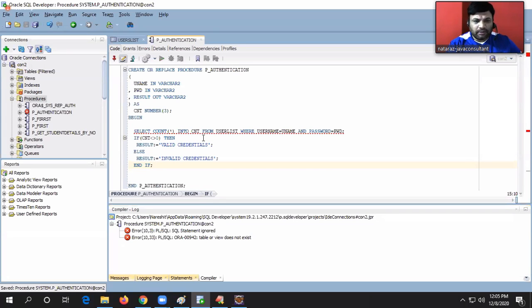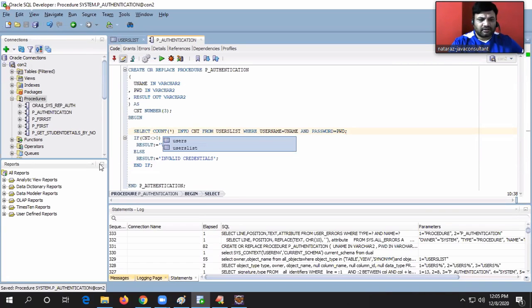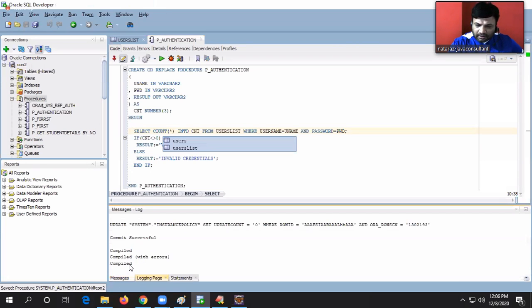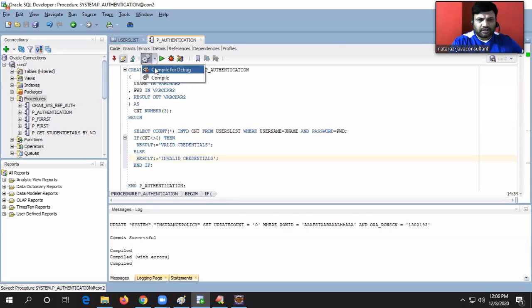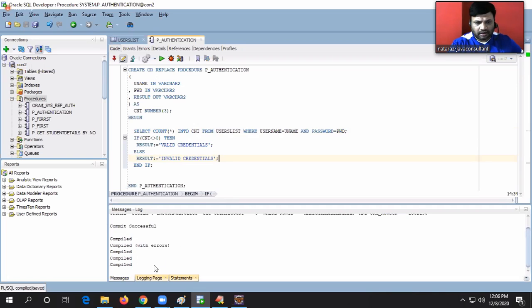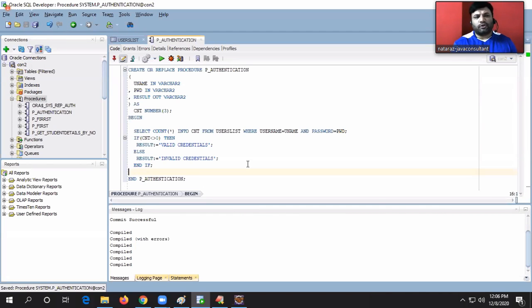Table or view does not exist. I think it is users list. Check the syntax. Messages: now compiled. Check it out. Okay, let me confirm one more time. Compiled. Valid credentials, invalid credentials. P underscore authentication, uname varchar2, pwd varchar2, result out varchar2, CNT not equal to 0, then this, then this. Is that clear, guys? Are you comfortable, guys?